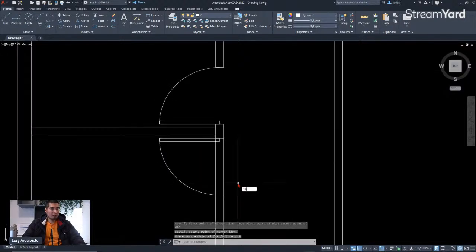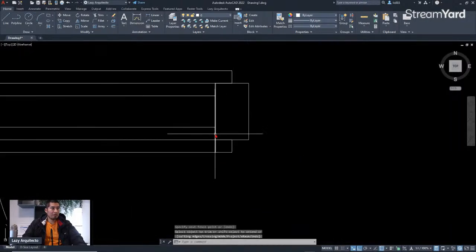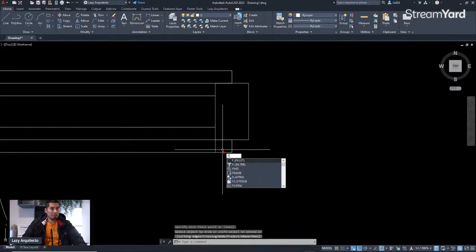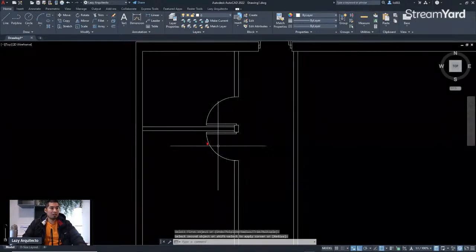And then I can simply use the trim command again. So I can use the fillet command here to connect this line with this line over here. Click, click, right?